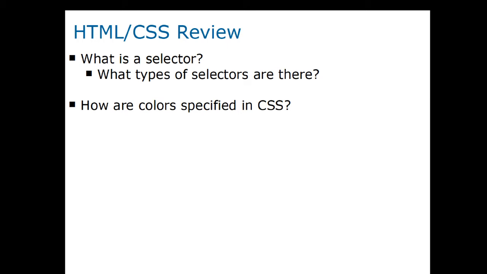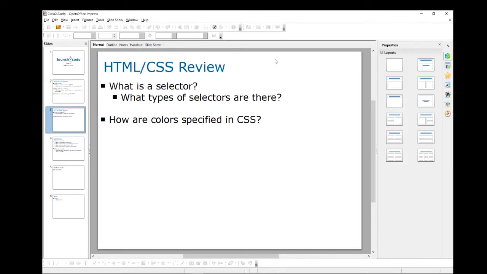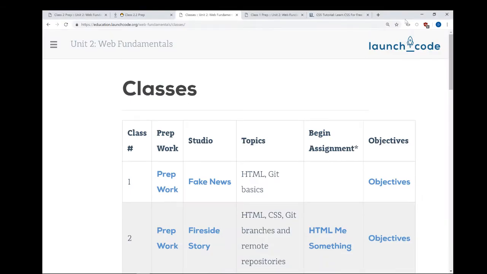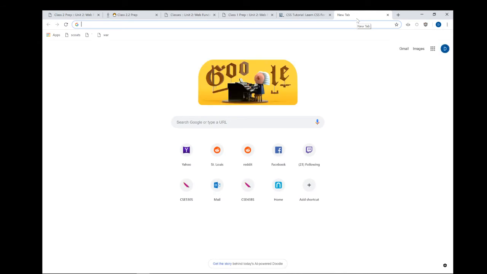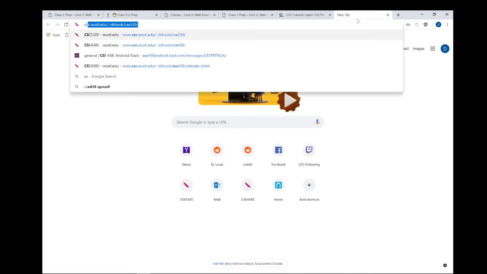All right, let's talk about something that's maybe a little bit easier to wrap our brains around. How are colors specified in CSS? It's an attribute with a value. What's that value look like? A string? It's an RGB value. Yeah, we actually saw RGB values before, right? When we were doing stuff with images in Python.